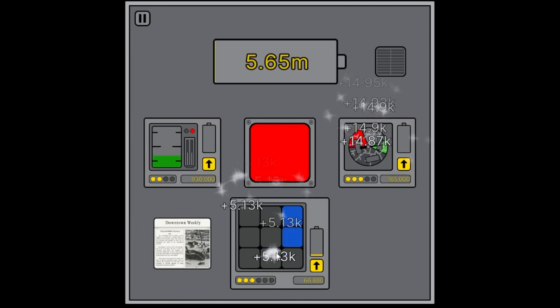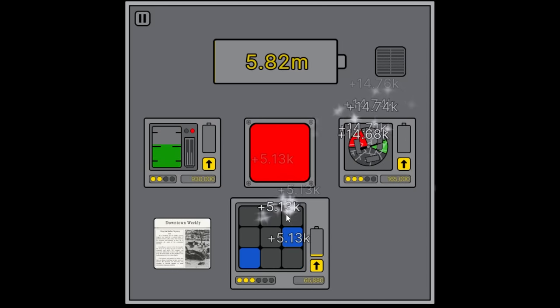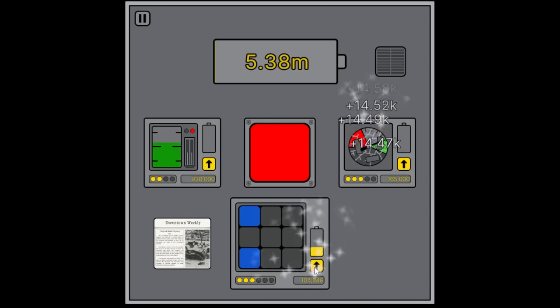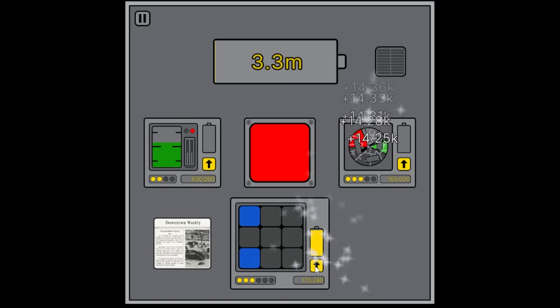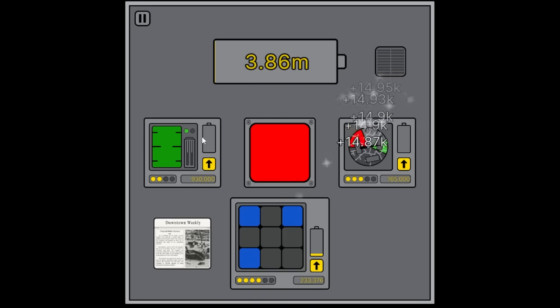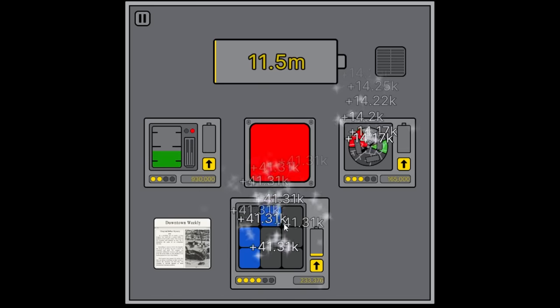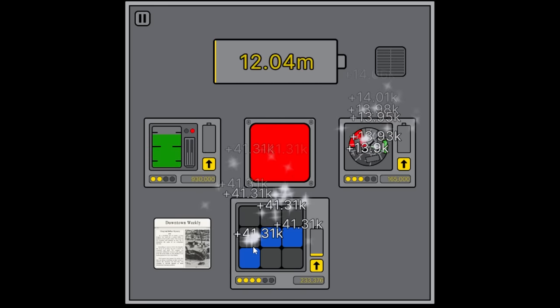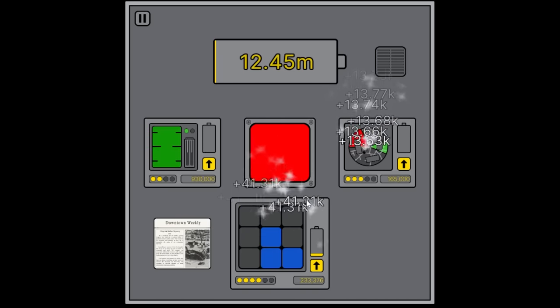Okay, machine, we need more goo. We're gonna fill up the goo pile. We're also gonna get some upgrades for this, because I just realized how much money we have. So that's going up, and now we're making 41,000 per click. That also upgraded the goo meter faster. Now look how fast it goes up. That's much, much better.